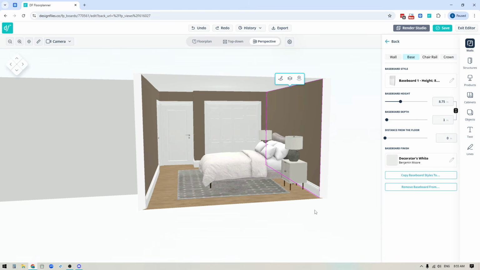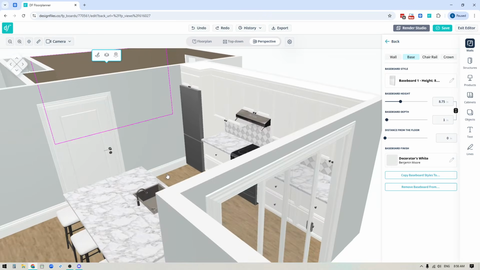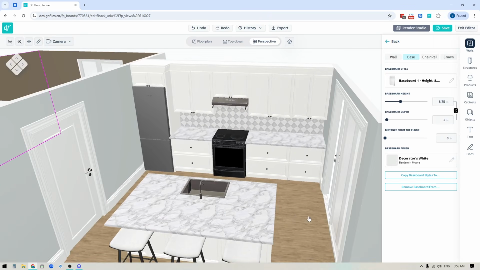Now, like I said, that works really well if you want to just do the basics. So filling the entire wall with a specific texture or color, or applying crown molding, chair rail, or baseboard. Now, if you want to do something that's a bit more custom, let's rotate this design around and we'll look at this kitchen right here.